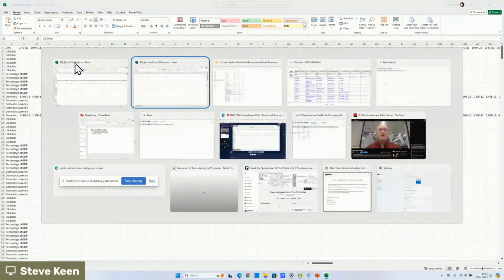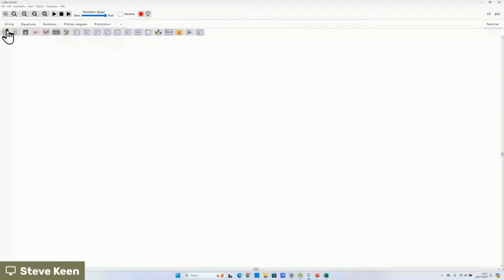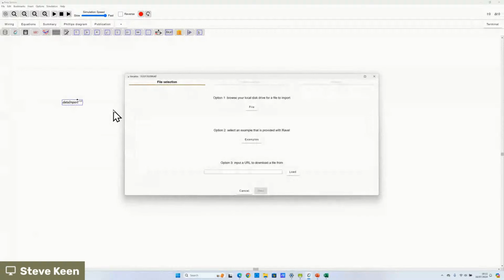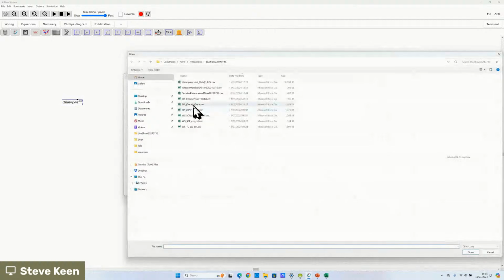Let's try it again with Ravel. So I've got the data import form there, and I've managed to lose that form, so I'll just bring in a new one. Same story, bring up the form, and then choose the file. And now I'm choosing the debt data, as you saw a moment ago in Excel.